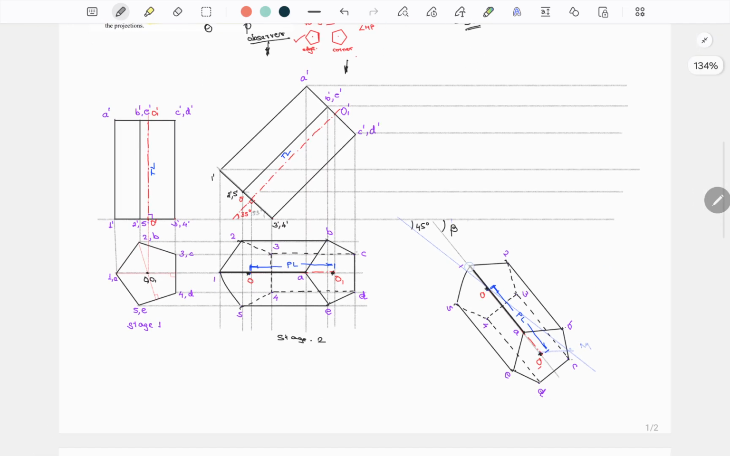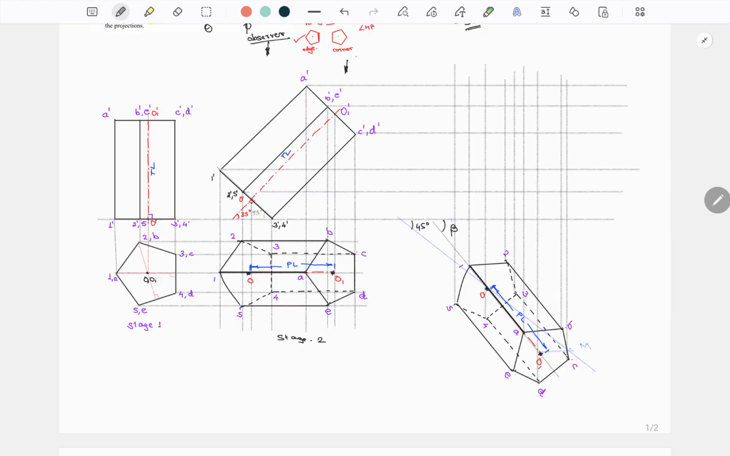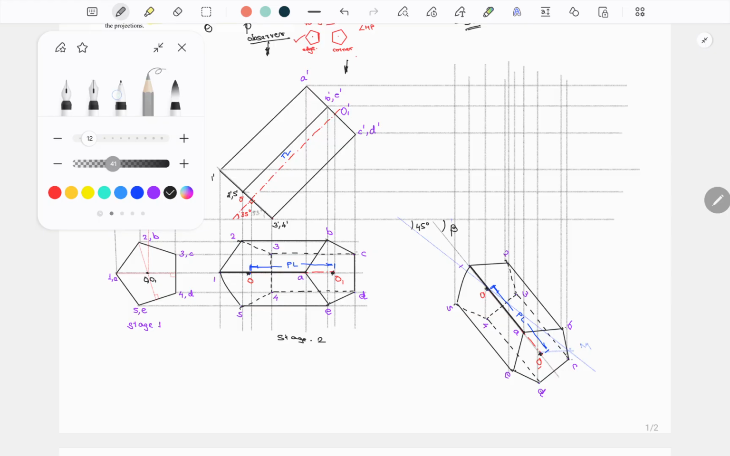Similarly, take vertical projections from top view. 1, 2, 3, 4, 5. Okay, similarly point A, point B, C, D, E. Okay, take vertical projections, then you locate the points. Okay, let us start locating the points now.